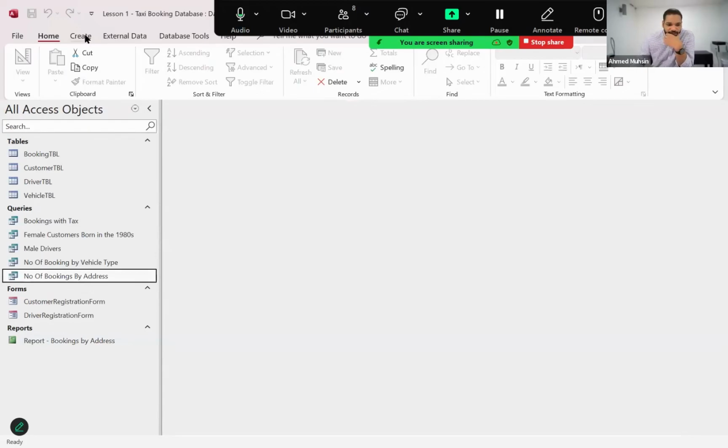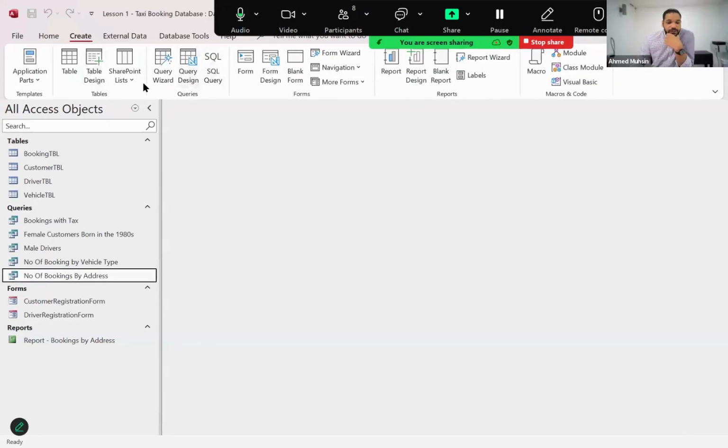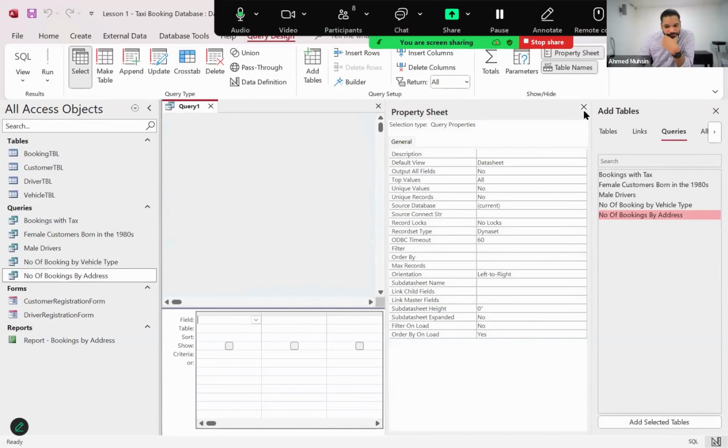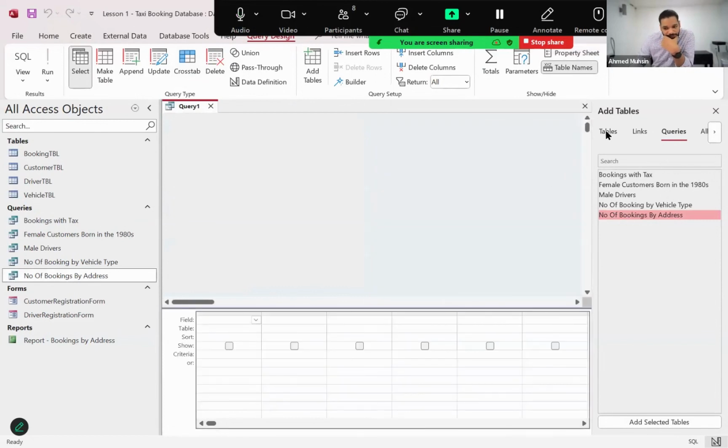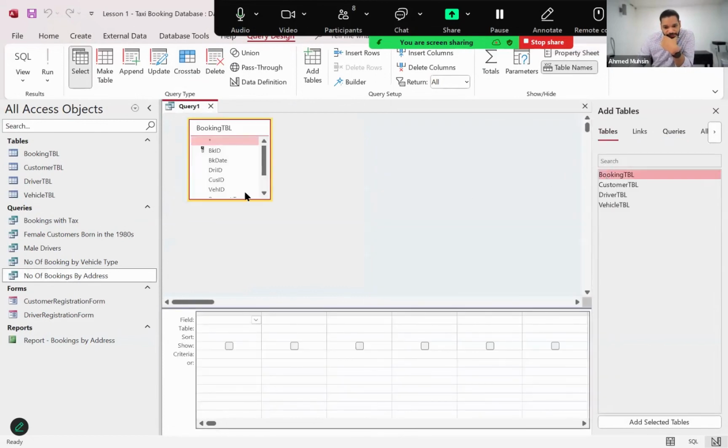Okay. So everybody, we are going to come into create and we are going to come into query design. Which tables do I need to work with? Very good. I need the booking table. I didn't say number of bookings. I want to know the details of every booking the driver went on. So what I'll do is I'll take the booking ID. Then I'll also take the driver ID. Then amount, I'll keep it at the end.